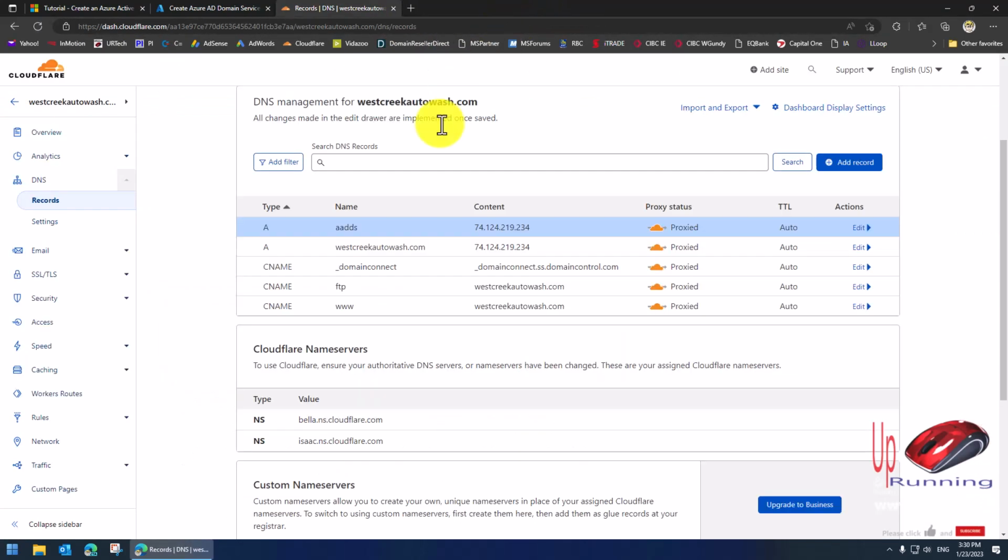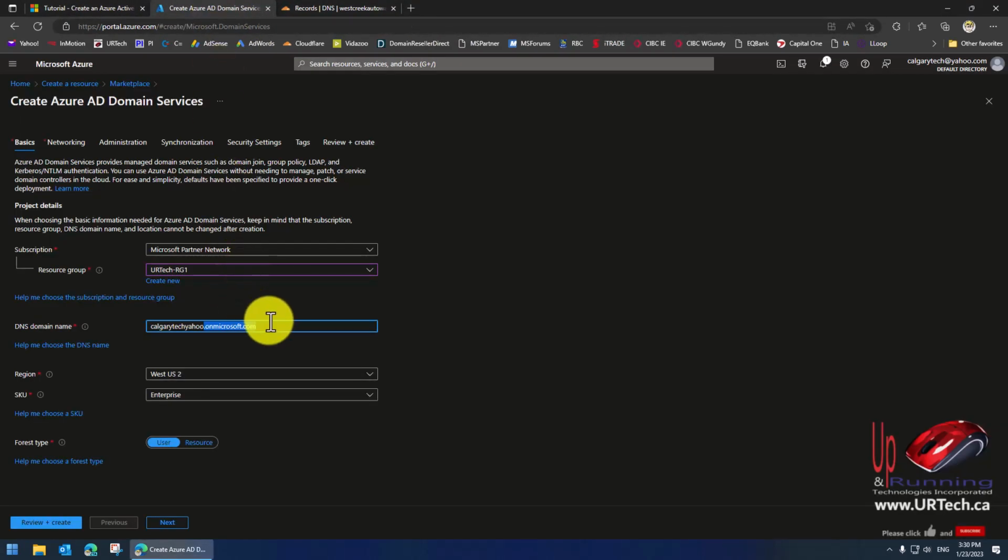So there we go. Let's get rid of that. Now, you might ask why I did that rather than just go buy a domain. I could have bought a full domain. Could have bought a domain like AADDSWheeler.com or whatever I wanted. It doesn't make any difference.